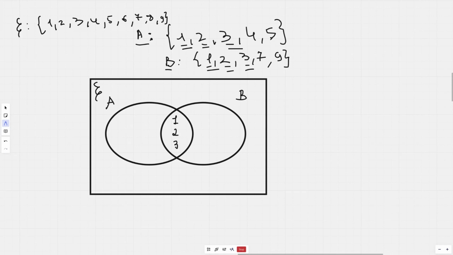And then 4 and 5. Here are 4 and 5, in the set of A only, not in B, which means we have to put them only inside of A. So here's the 4 and here is the 5. And here are the 7 and 9, which should be placed in the set of B but not in A, which means only B should contain them. So 7 here and 9 here. Only B, not A.